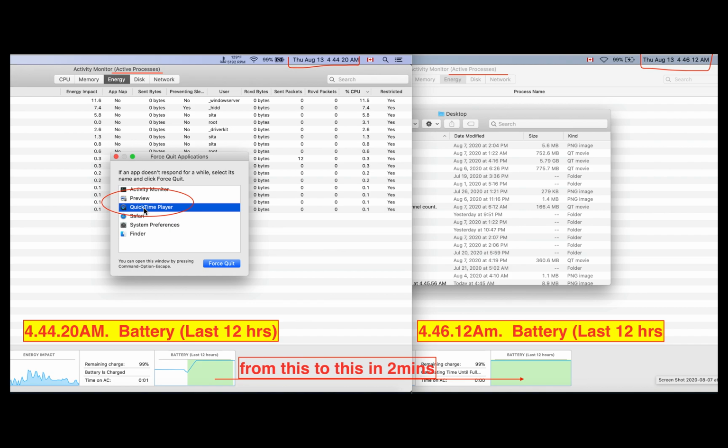QuickTime Preview, the malware piggybacks on QuickTime Preview. They're constantly running in the background, and are in Screen Time at 4:44:20 a.m. 2 minutes from this screenshot here.